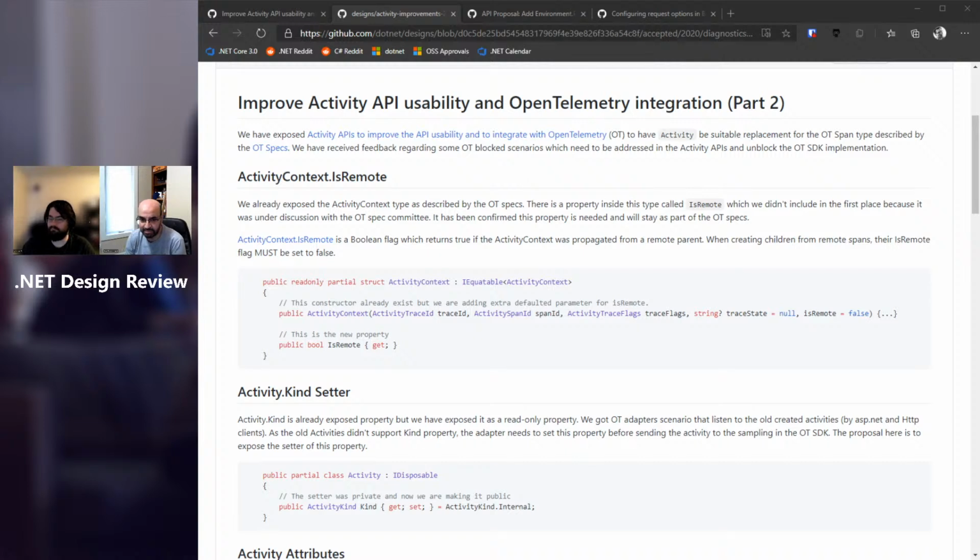So basically, I'm just adding a new property called isRemote, which is just a Boolean. And we have the original constructor; I'm adding an optional parameter at the end, called isRemote equals false. This is basically just to support the isRemote property. Any feedback on that?